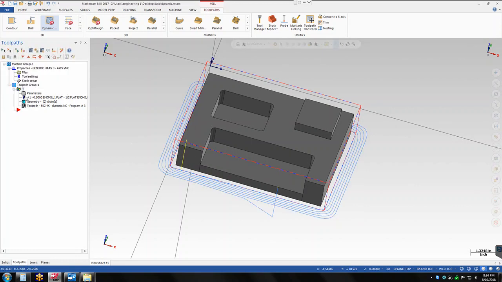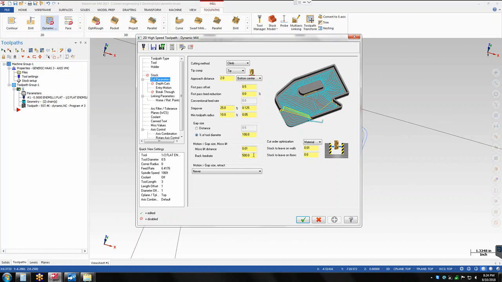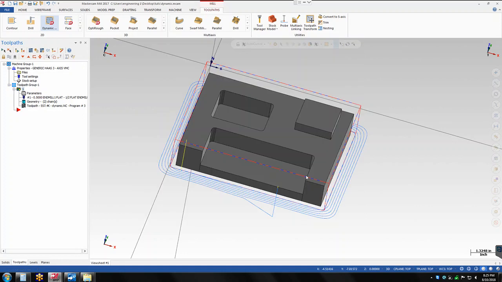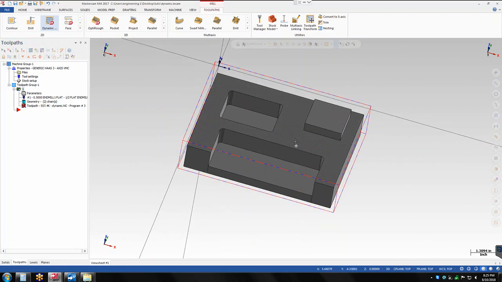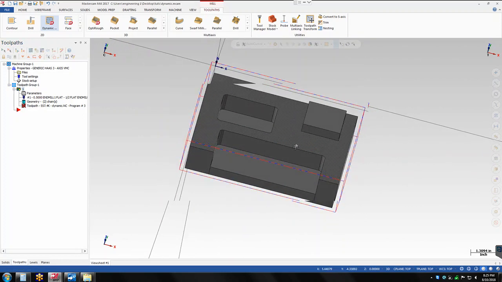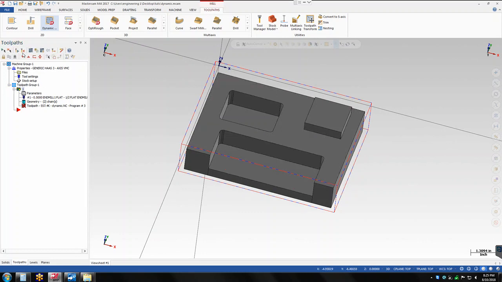All right, let's change those parameters back. 0.5, 0. Great. All right. Now let's tackle the face of the part using a dynamic toolpath.